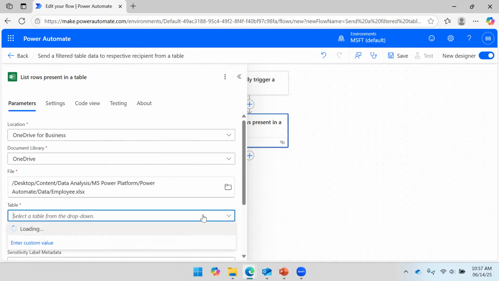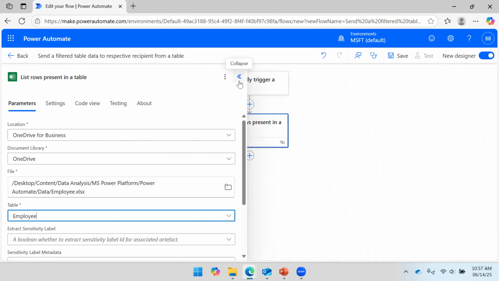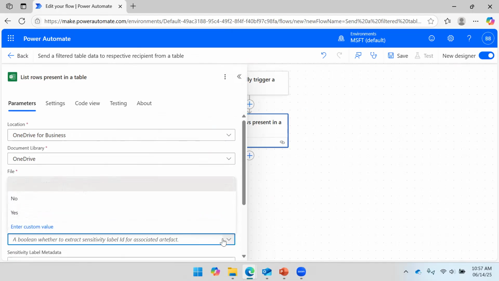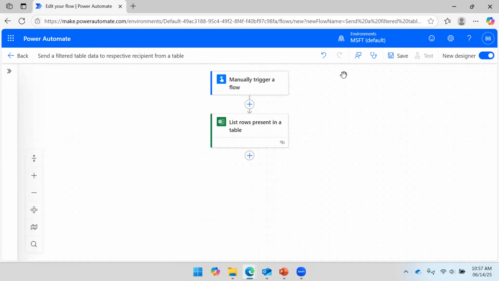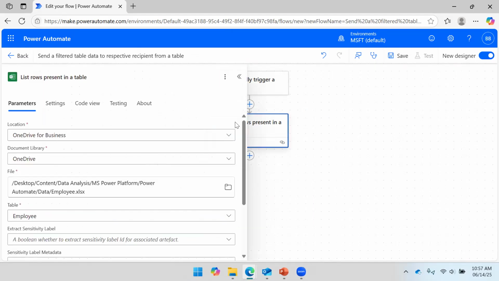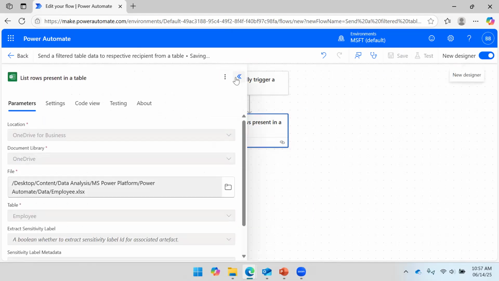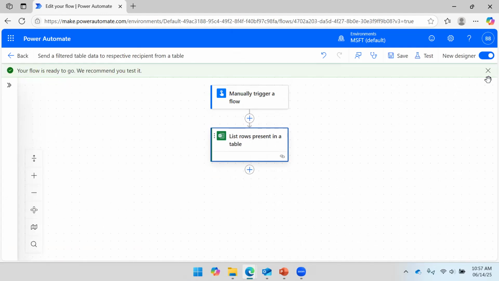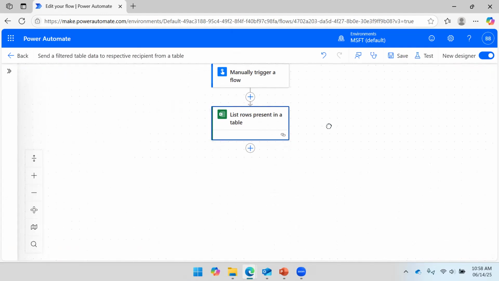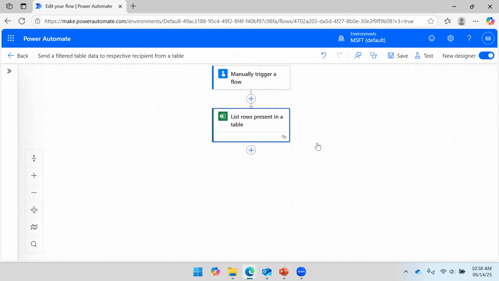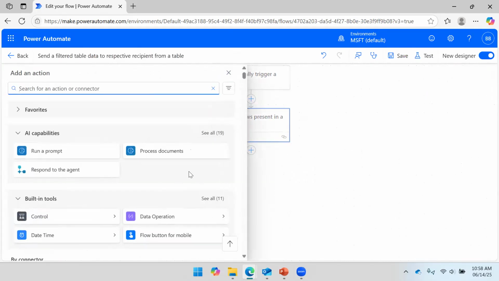Now you are supposed to select from which table you would like to load the data. So this is the table in your file. You may have more than one table, in that case it will show you the list of all the tables. Add a sensitivity label if you want, otherwise you can skip. This is fine. So everything is selected. Let me save the flow, which will make sure to secure all my work done. Now the rows are there.